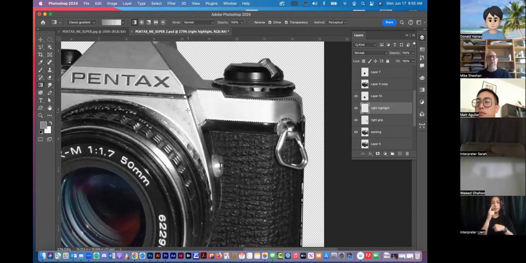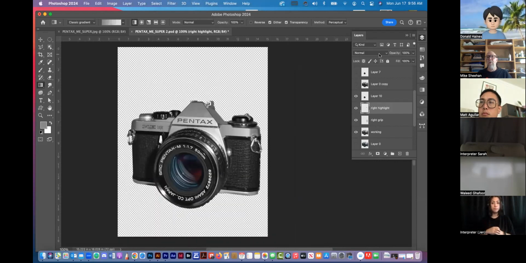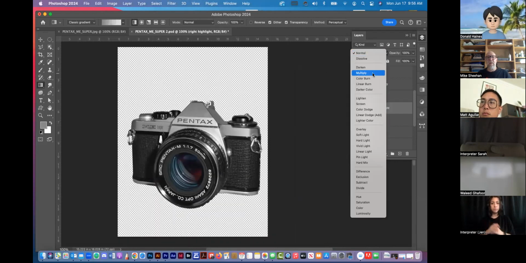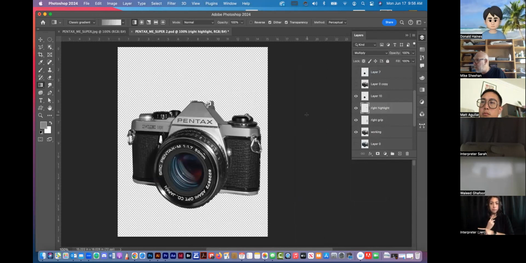I'm going to do the same drill here. I'm just going to drag this gradient. Deselect it. I should have saved that selection. So that's good. Go to multiply. And you can see it's starting to tamp that down. Now I can come in here with my opacity. That's a little better. That's a little better.